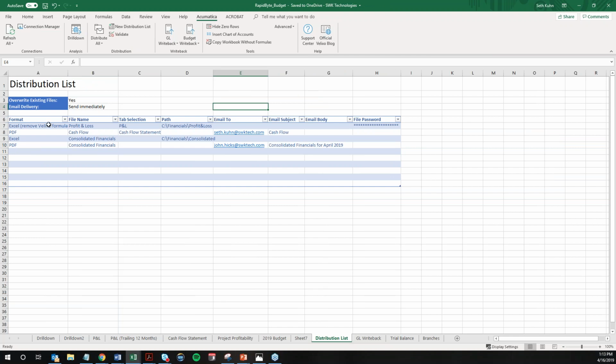And here's where you can specify the format of the report. So we can say I want it to be Excel, but take out the formulas, or just the whole thing, or a PDF. You specify what you want the report to be named, and then you pick the tab from down here that you want to use. Or if you don't specify one, it'll send everything. So that's why I have the consolidated financials there.